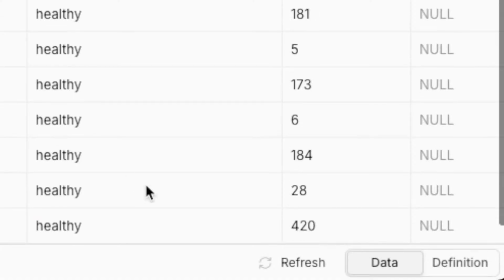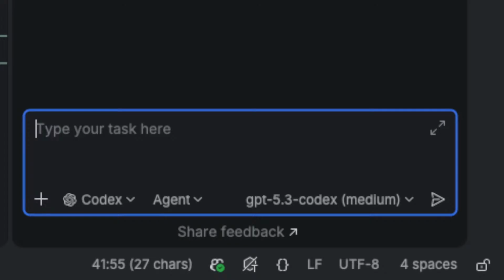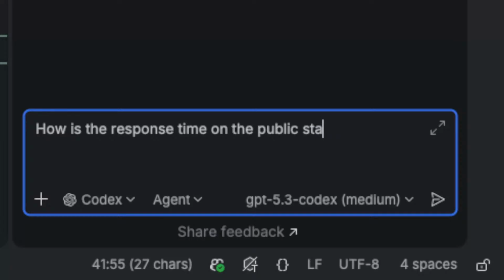It actually has two response times. So I assume, does it maybe, just maybe, do like an average response time, which doesn't make any sense? Let's figure that out first. So let's remove that, and there we go. So how is the response time on the public status page?